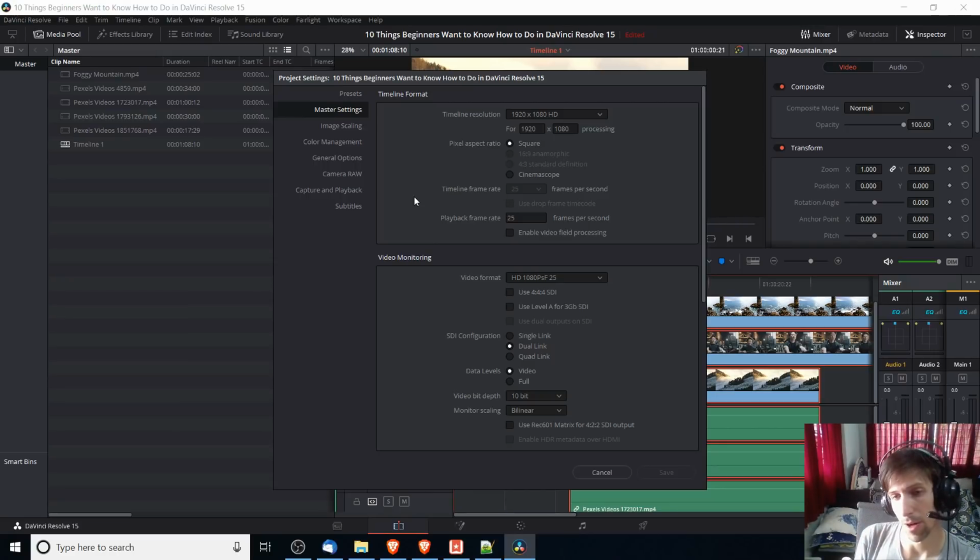And then if you do get the pop-up that says that your timeline settings are different from your video clip settings, you probably don't want to automatically change that. Because if one of your clips is 25 frames per second, but you want the video to be 30 frames per second, it'll actually drop it down to that 25 frames per second.